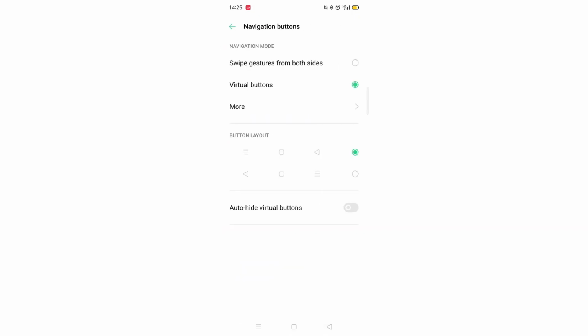If I click on that, I've got the virtual buttons enabled, and here you can see the button layout that I've got selected. So the three lines on the left, home screen in the middle, back on the right. Or if I change it to that one, the back button will be on the bottom left, home screen in the middle, the three lines on the right.